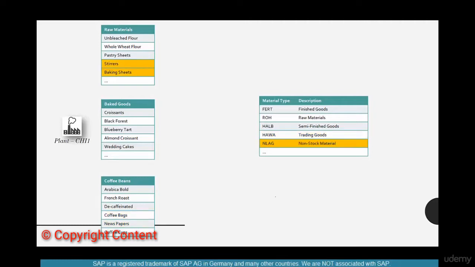And then we have non-stock materials. Non-stock materials are materials that we do not stock. Well, examples are stirrers and baking sheets. Let's take stirrers. What do I mean when I say we do not stock? Well, we have to put them in the stock or storeroom somewhere, right? So why am I calling them non-stock? We call them non-stock because although we put them in stock, we don't count them in the stock. Meaning at any given point of time, if you go to SAP, you wouldn't know what is the total number of stirrers that you have.